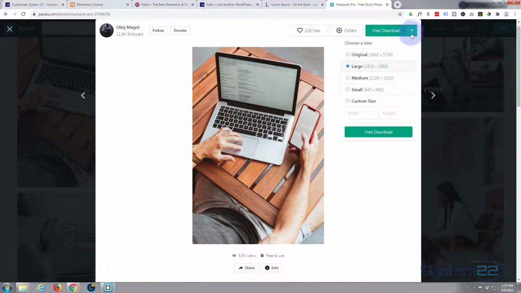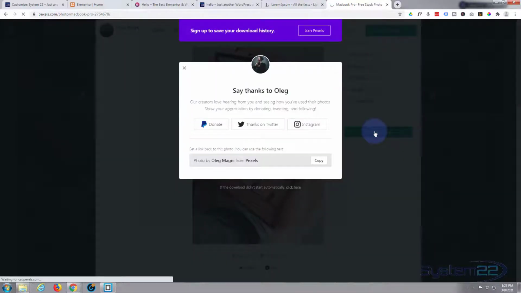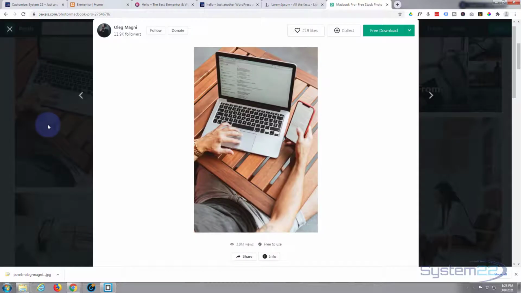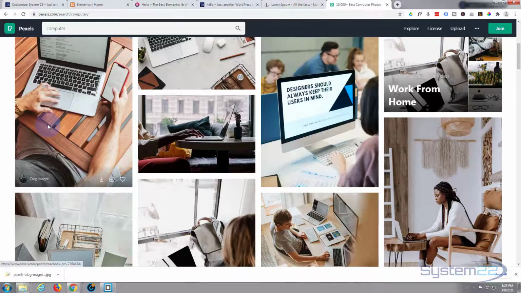So you just select whatever size you want, hit the download. I'm using Google Chrome, so it downloads it to my browser window here. You can say thanks by either giving them a tweet, or you can donate. These people work very hard, or you can share on Instagram, or you can just X out like that. Just click anywhere and go back and choose some more.